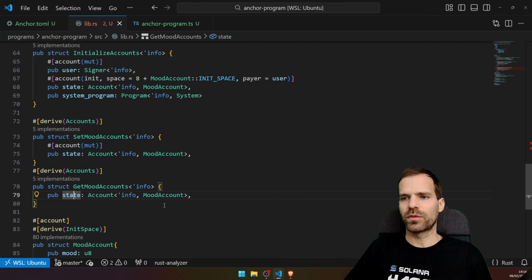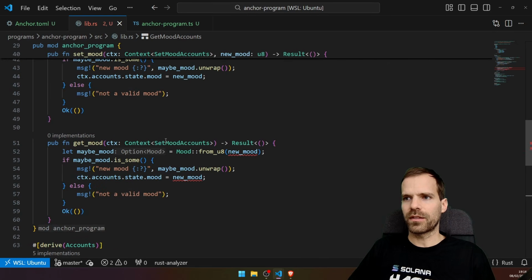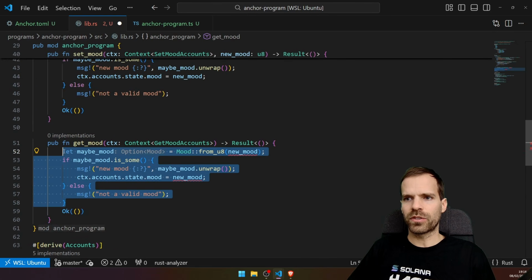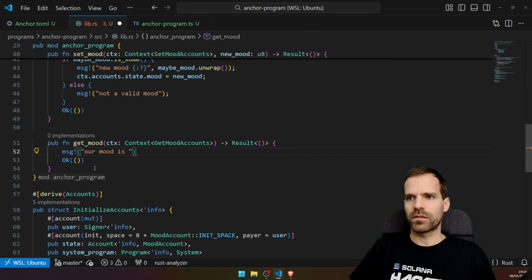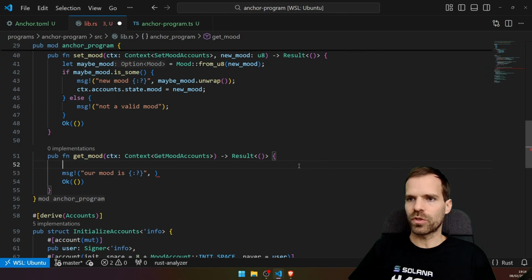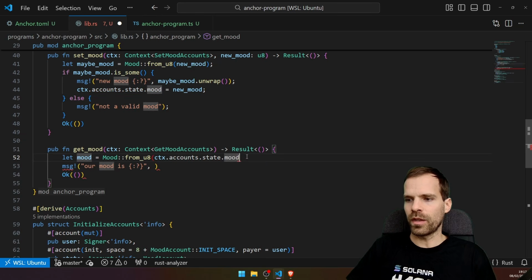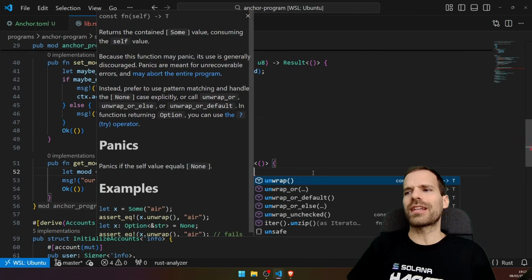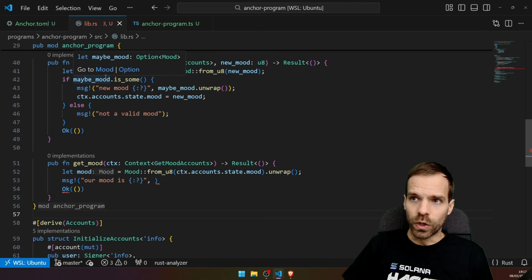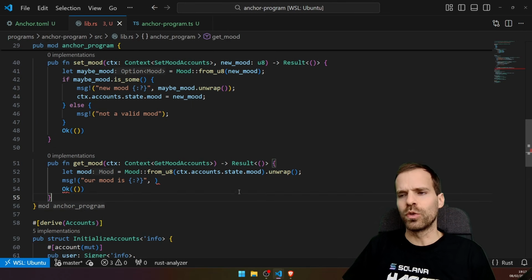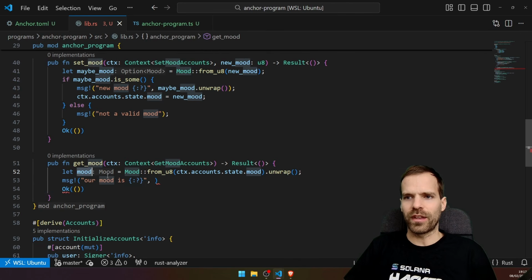So this can be just a read-only account, but otherwise it's the same. And then here I just print our mood is, and then the mood of the account. So the context accounts state has a mood, which is a u8, but we still want the enum Mood. So we will once again from u8 do this. Then we get an option and we will just unwrap because we made sure here that we just store valid moods. So there can't be anything invalid in here anyway. So this should never fail. I'm confident that I can just do that. And then it should print me my mood.